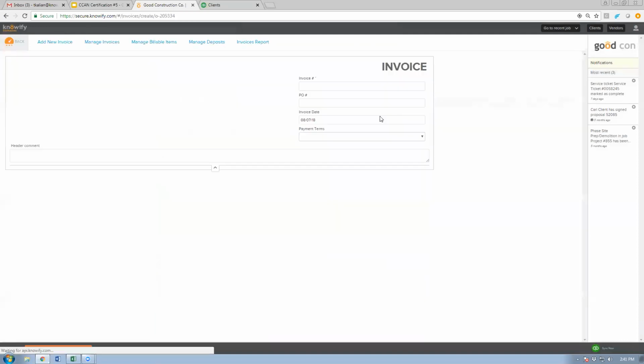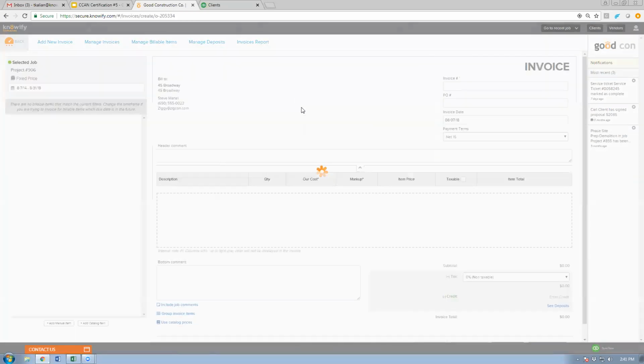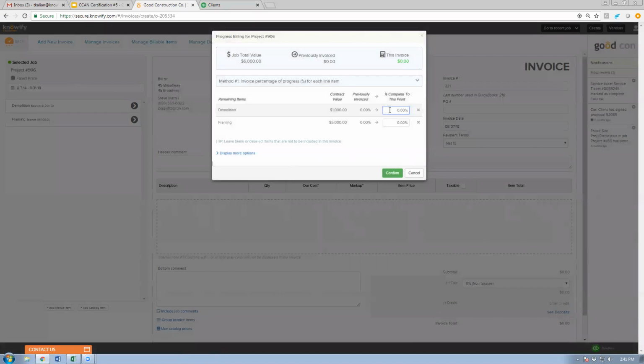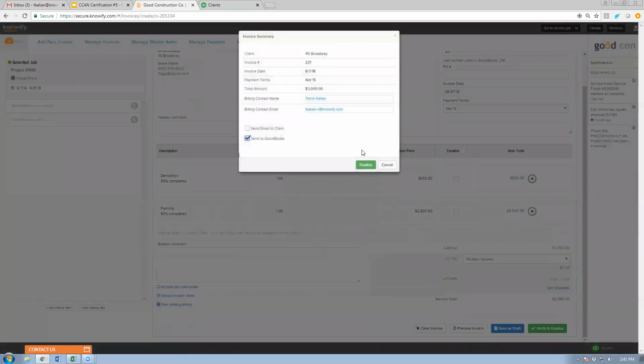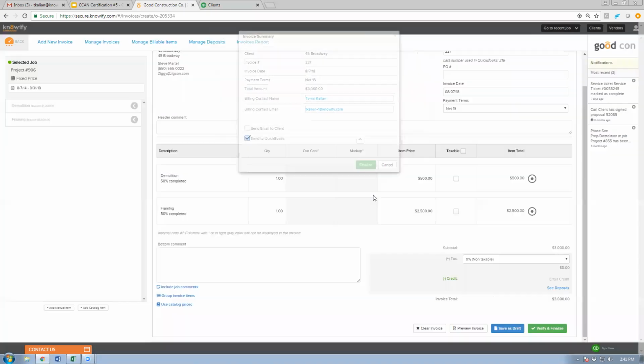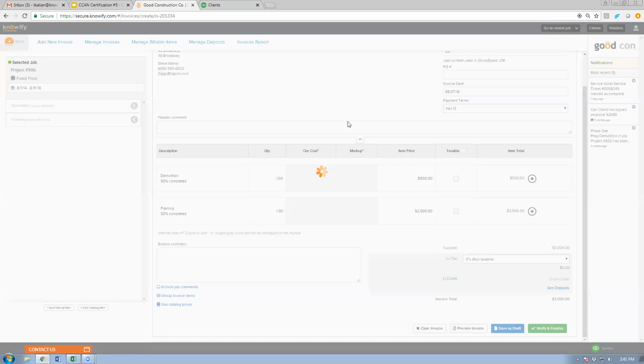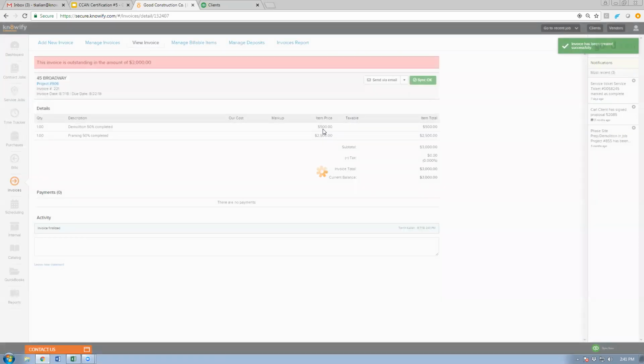And then I'm going to make an invoice for this. I'll go ahead and invoice 50% of both lines. Verify and finalize. Again, I'm going to send this to QuickBooks. And what this is doing is actually logging an invoice in my QuickBooks account. And this account does have the jobs as subclients feature enabled, which I'm going to show you a little bit more about in a bit.